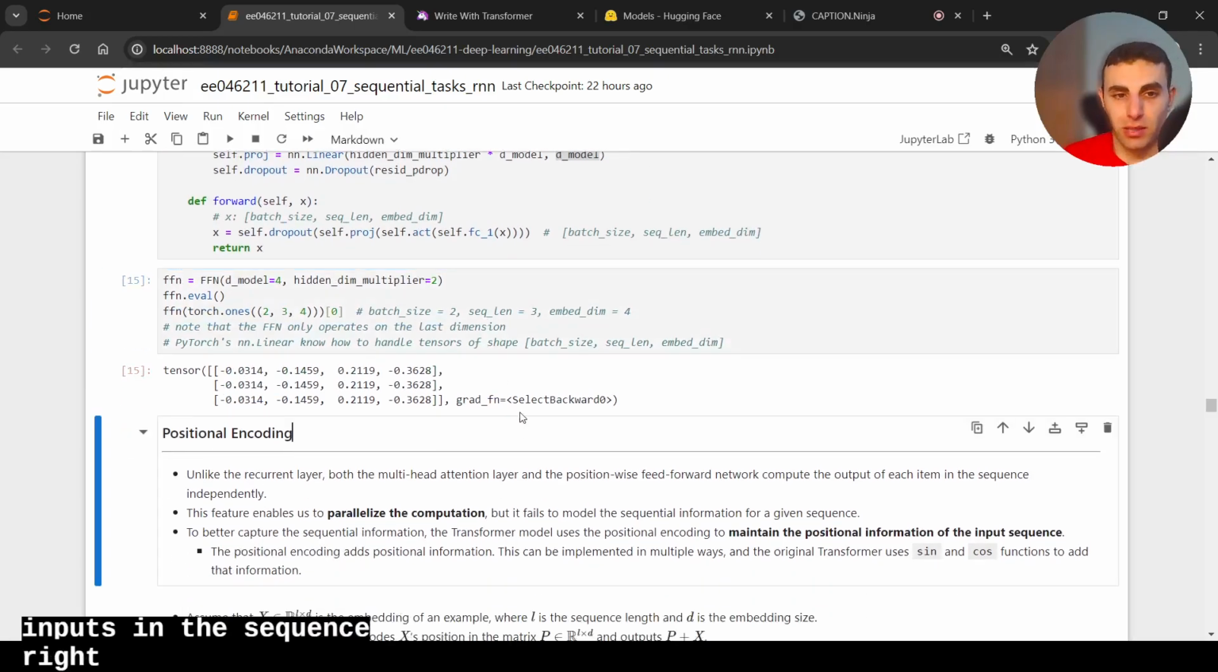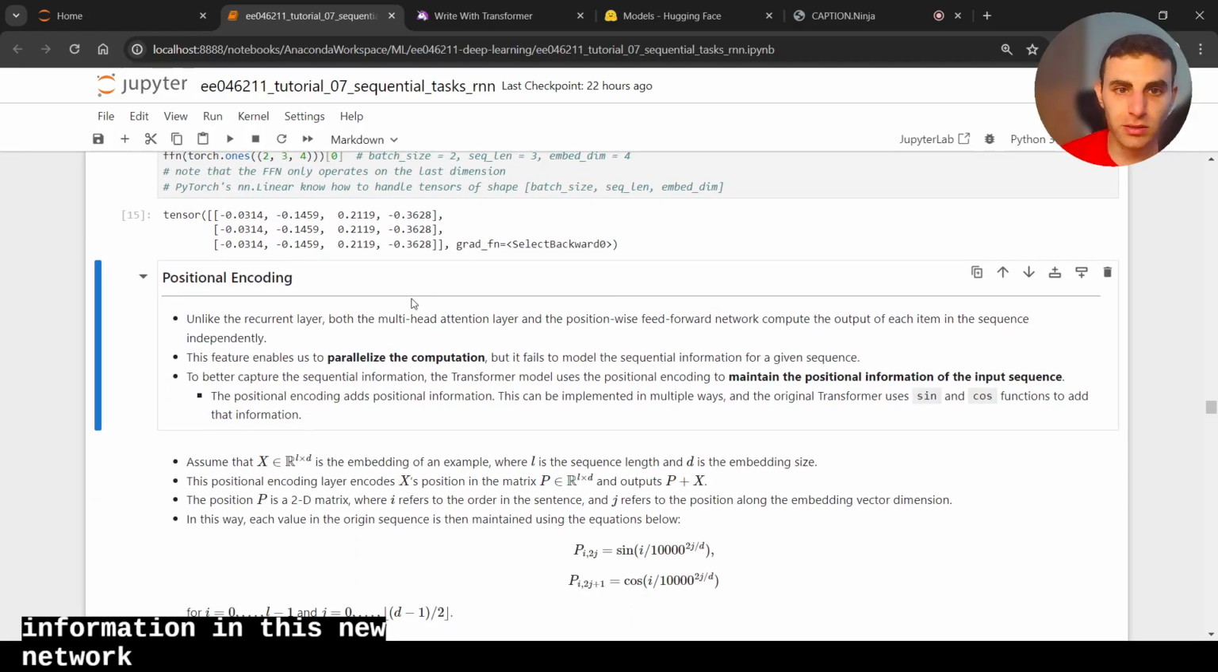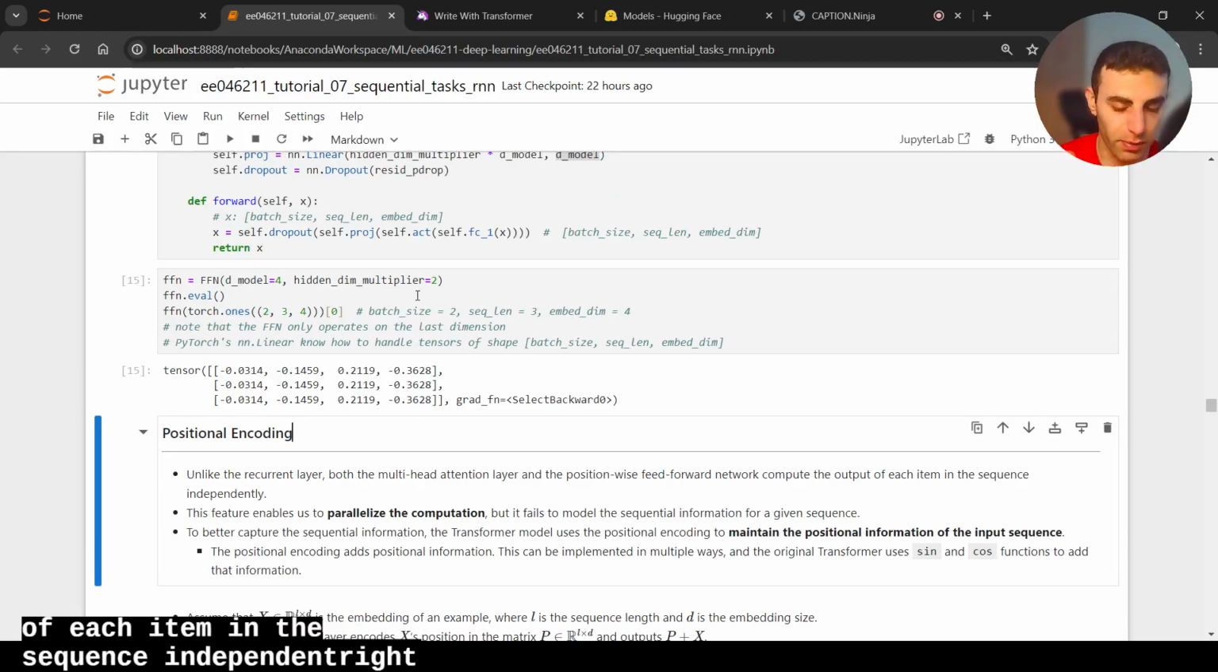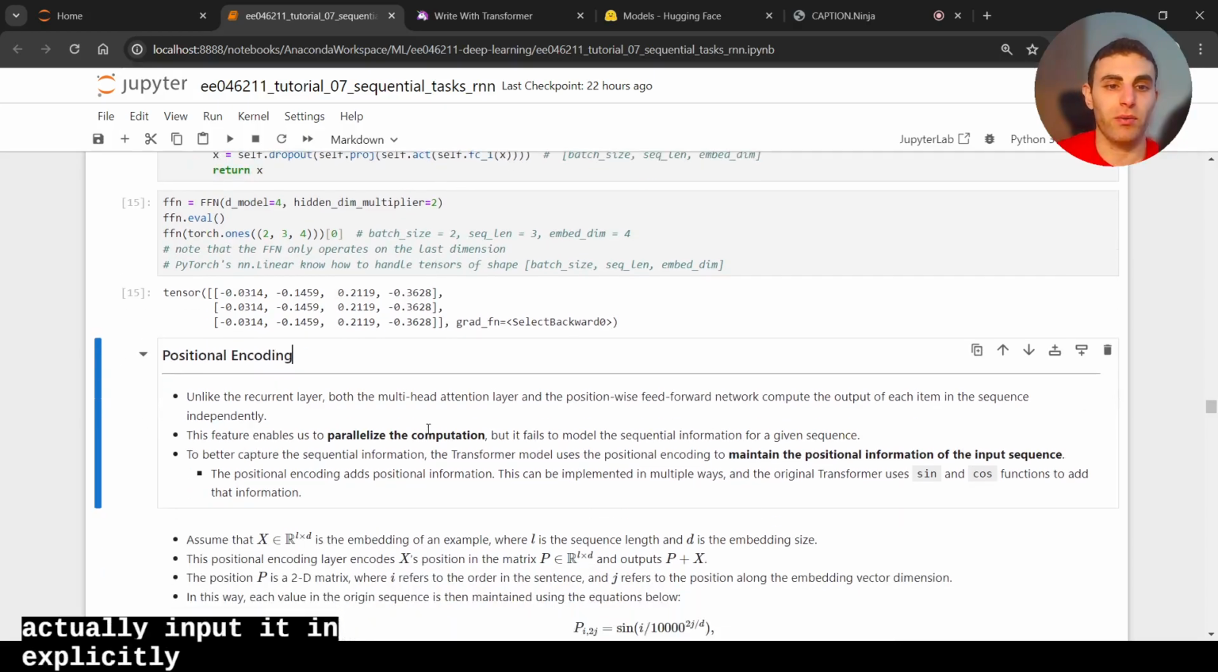Cool. So let's talk about the more interesting stuff, which is how we encode positional information in this neural network. Unlike the recurrent layer, both the multi-head attention layer and the position-wise feed-forward network here compute the output of each item in the sequence independently, right? They operate on each entry in the sequence, and this means that we don't care about the past. So the positional information, we need to input explicitly. Now, when we do it this way, we can parallelize the computation. This is very fast, especially when implemented on modern GPUs. But we fail to capture the positional information. So we need to know the order of the words in the sentence.